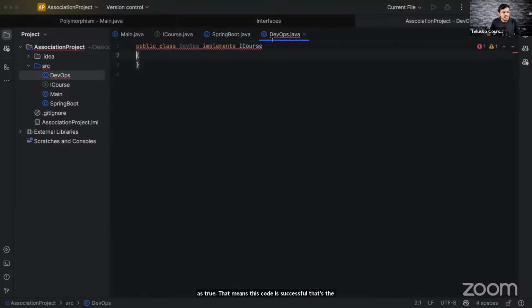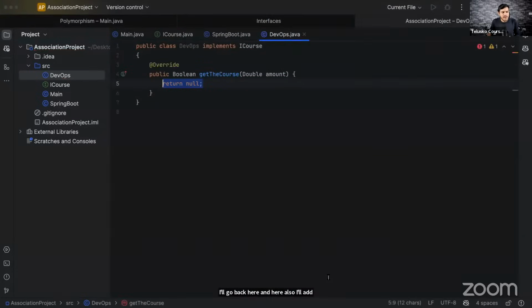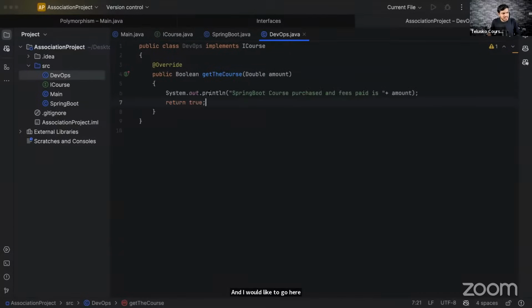I'll go back here and here also I'll add the unimplemented methods with the help of the IDE. And I would like to add the same body with one small change. Which course is purchased now? DevOps course. Great. I have an interface and implementing classes. Very simple so far. Now I'll go and create one class.